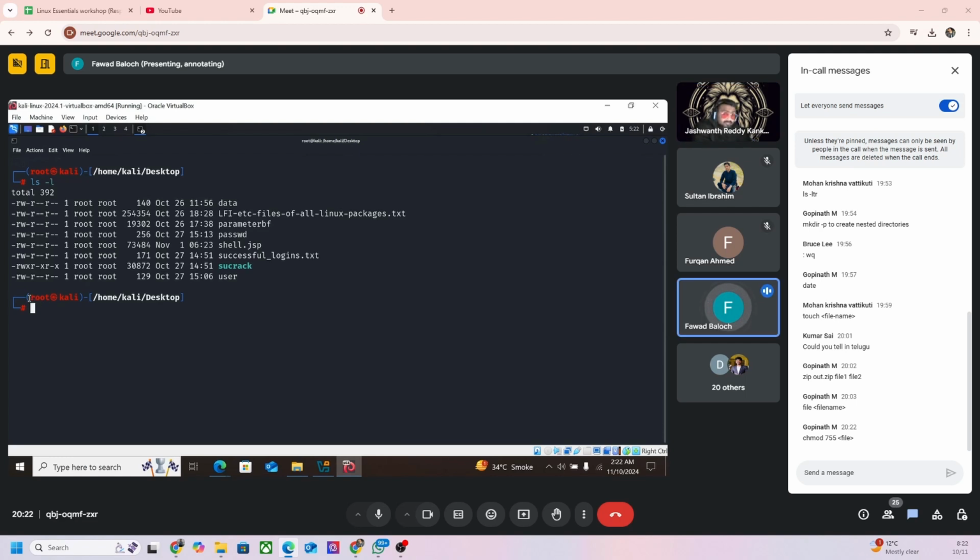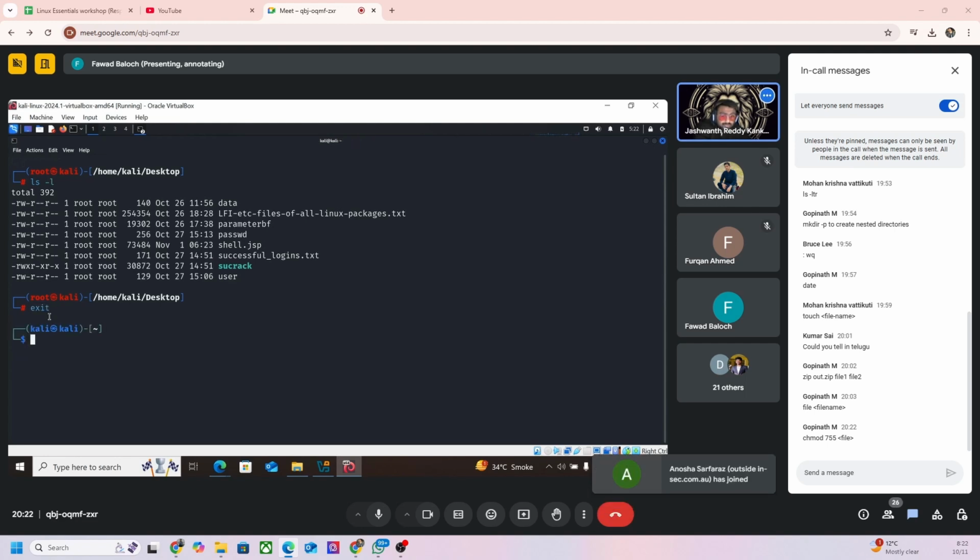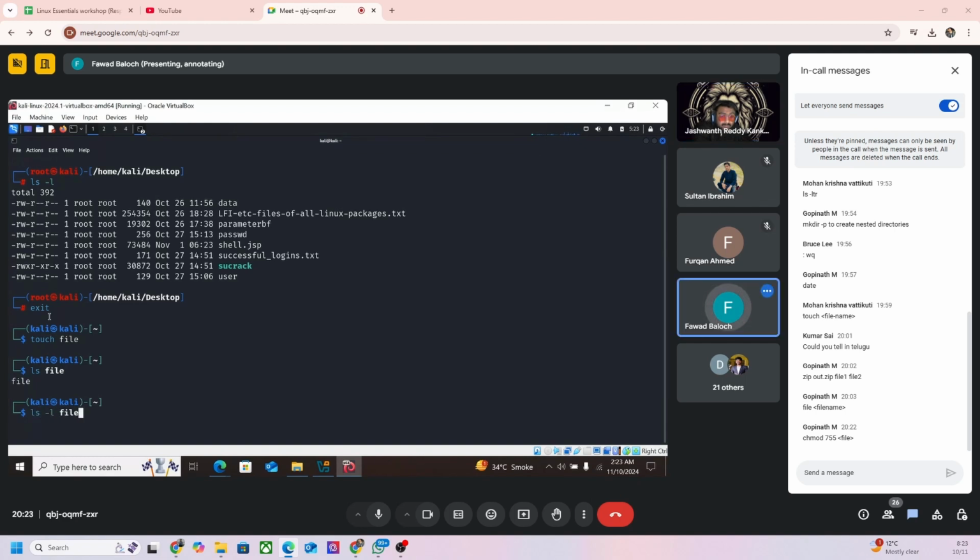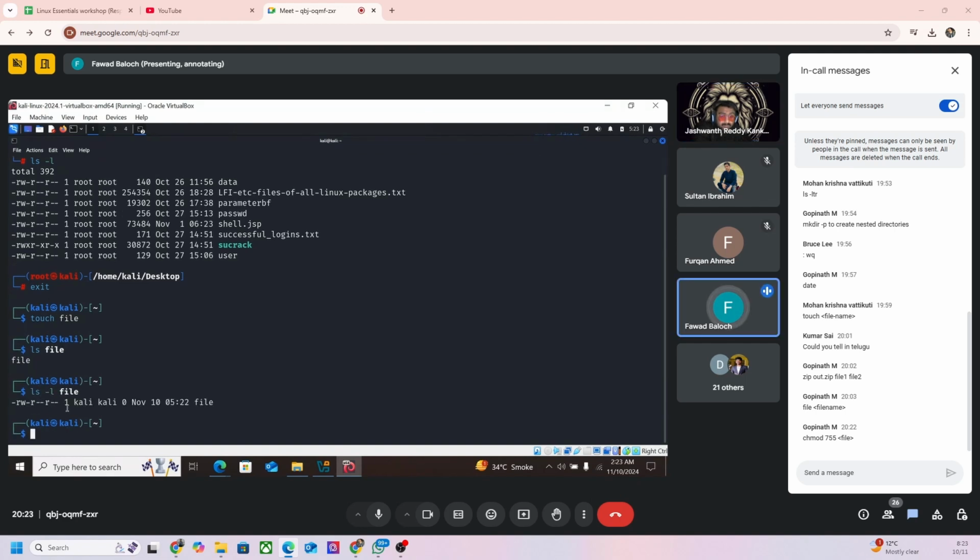So should the file be created as root or Kali? Create it as a normal user, like Kali, not as root. Okay, touch file. ls. Yeah, ls -l file for permissions.